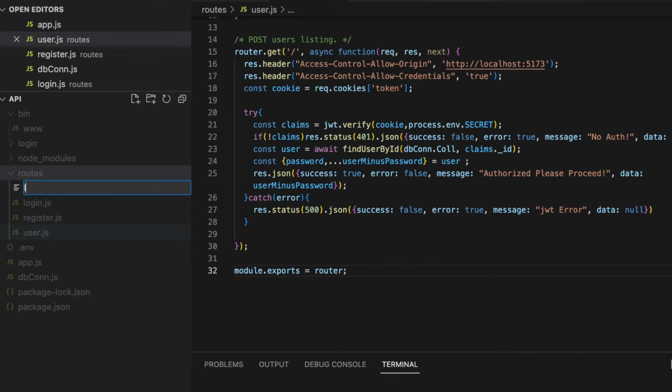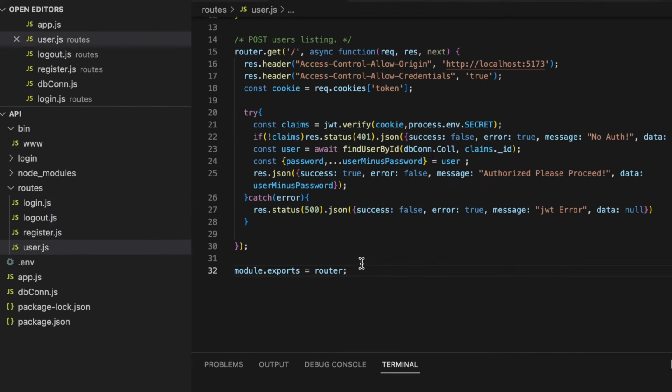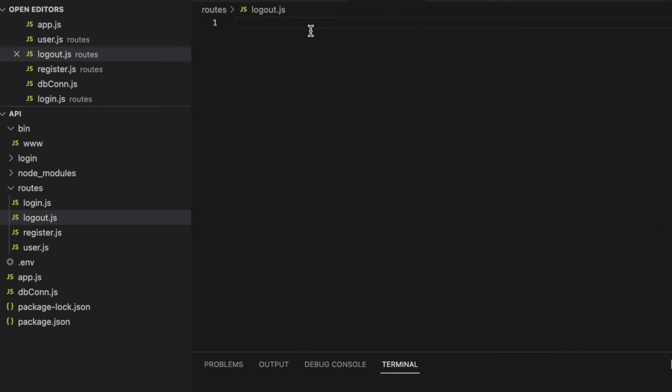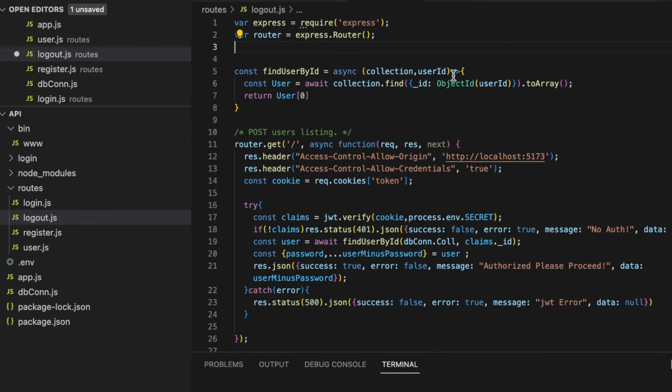Now we need one more function for our backend, and that is a logout route. So inside of routes, create logout.js. Copy all of this, including the export. Paste that. And then this is actually going to be super straightforward. Inside of here, we can get rid of all of these imports but express and router. We can get rid of this function.